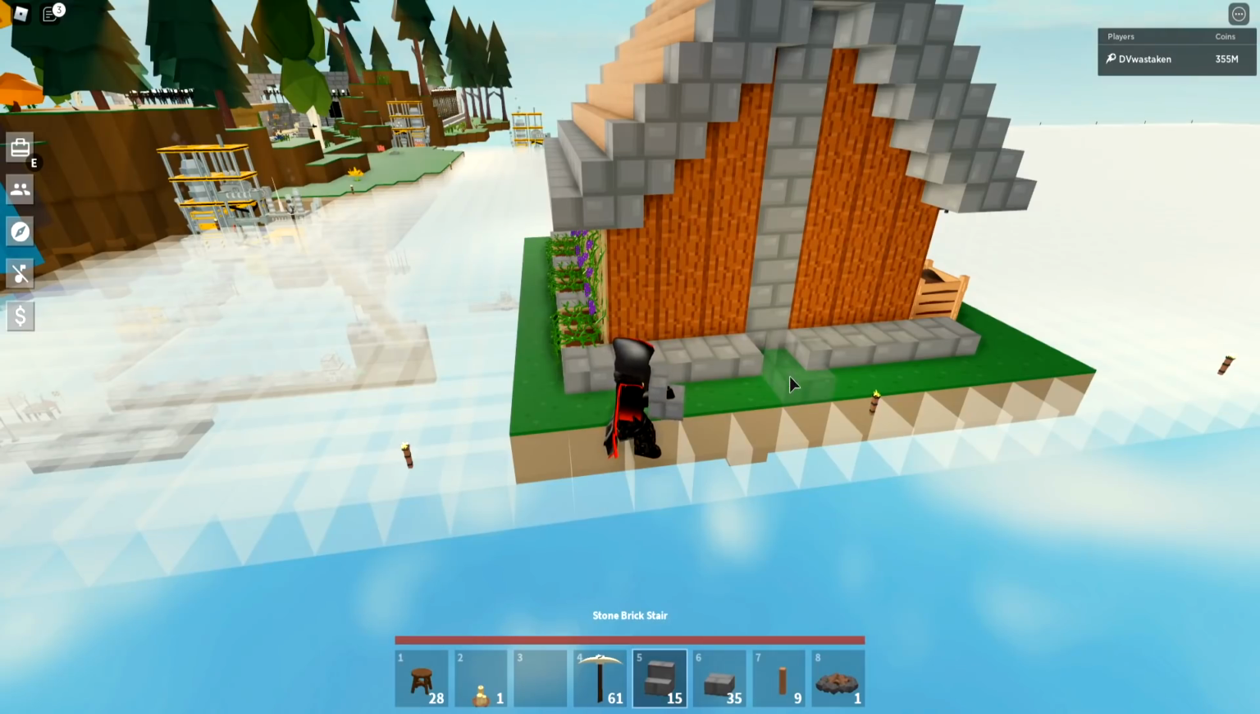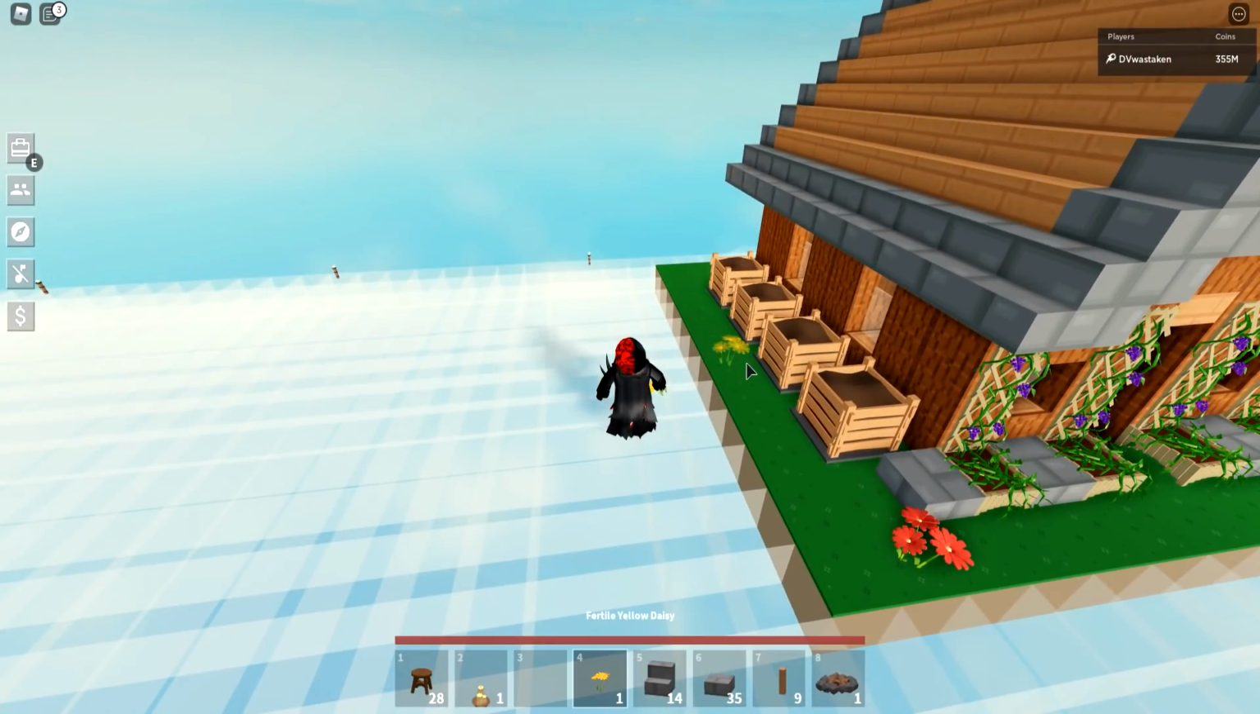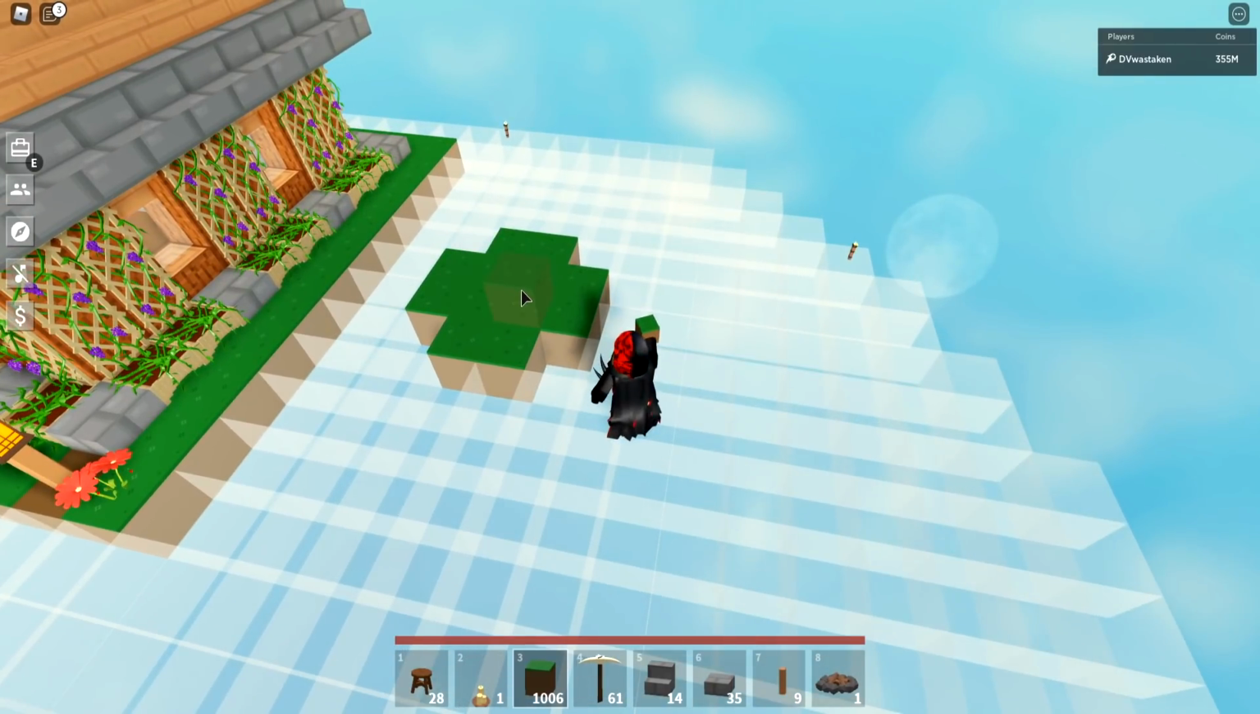Let's go ahead and put a stair right there. That'll look better. And let's go ahead and put some flowers around. And now right here, we're going to add a tree. So let's go ahead and add a little bit of grass here. We're going to connect it to our house.